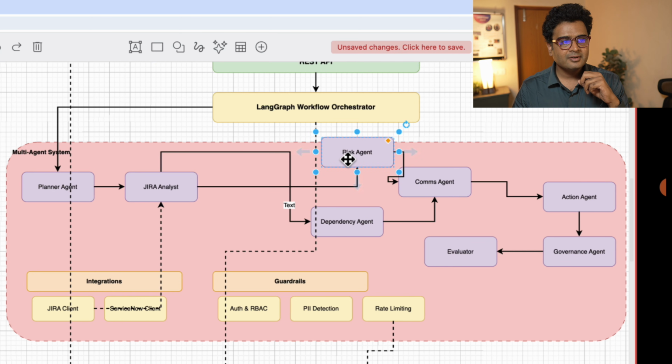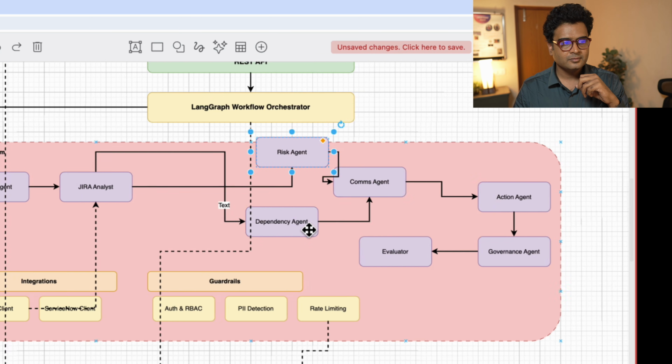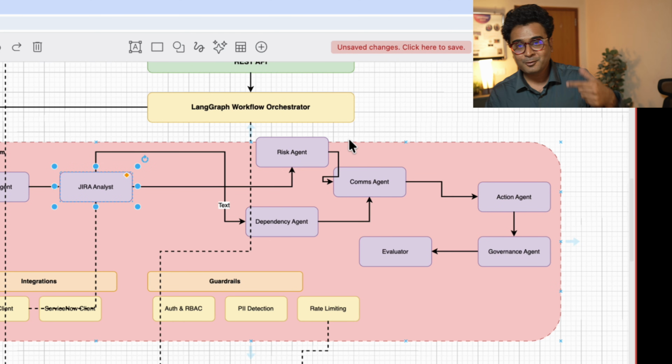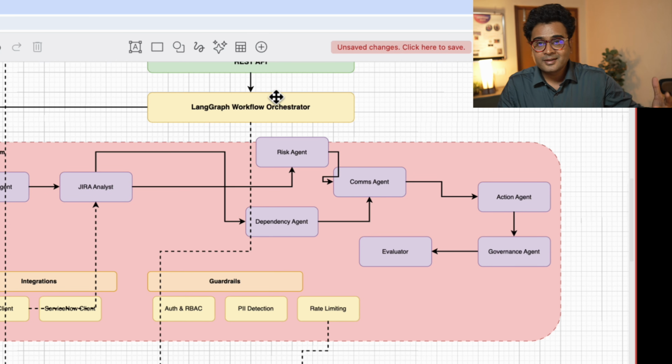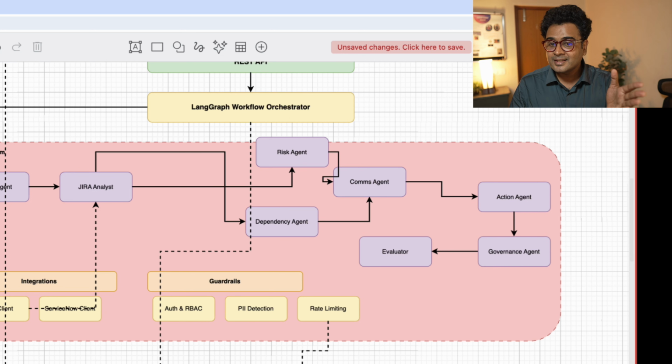Then I'll have a risk agent. From the Jira analyst, there is a key thing that you need to remember: there's a parallel execution that is happening. The data from Jira is being sent to the risk agent and dependency agent in parallel. That's what you see right here too. The risk agent will ask what can go wrong, what is blocked, and what is delayed. That's what the risk agent is going to analyze.